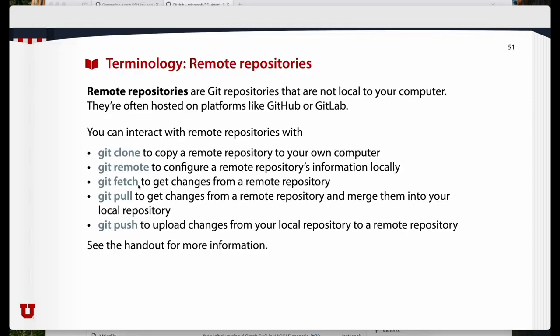Now that's the gist of how you'd work with the repository, right? I cloned the repository, so now I have a local copy. I could update it with git fetch and git pull, one of the two. And then I could send my version of the repository back to the remote host with git push. So there's more information about this on the handout.